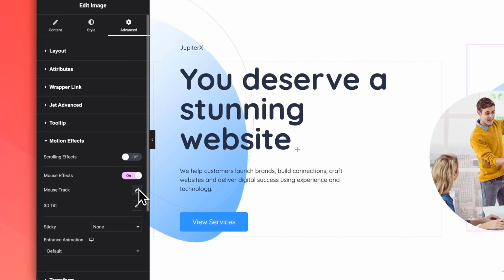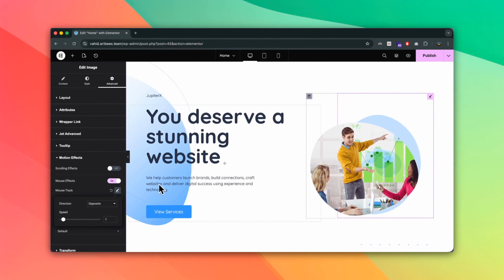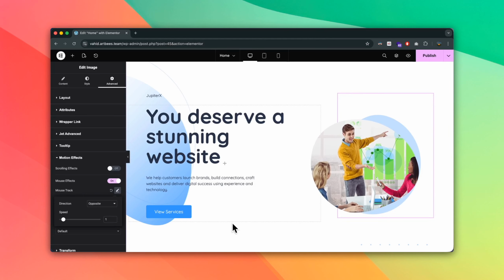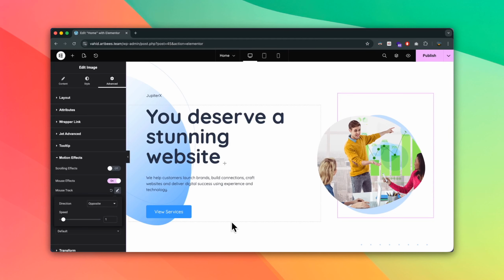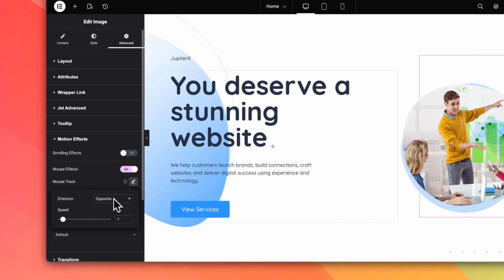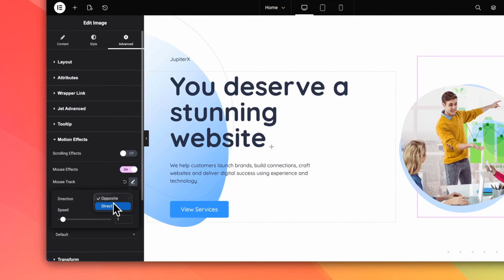Open mouse track settings using the Edit icon. Once the mouse track setting is enabled, the mouse track motion effect is activated on the widget. Open the Direction drop-down to change the direction. Select Direct so the image moves with the cursor instead of against it.